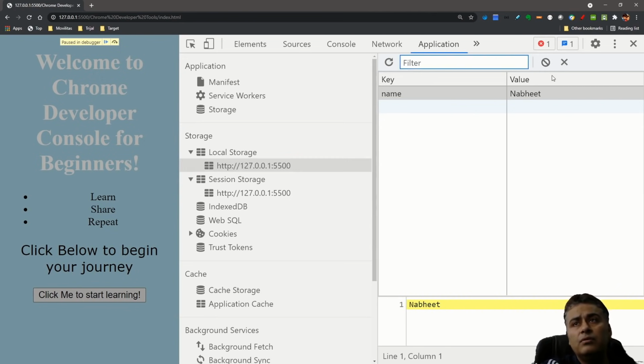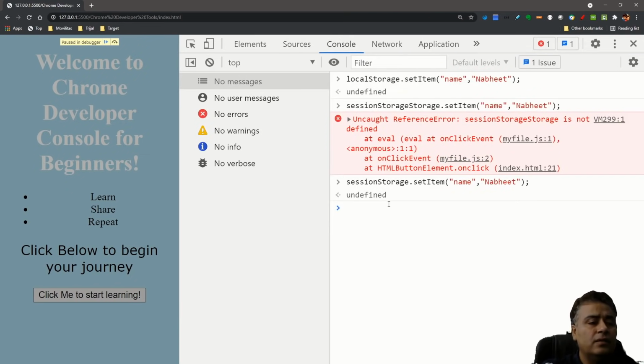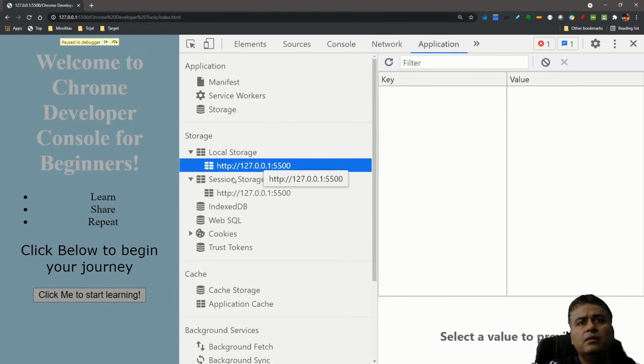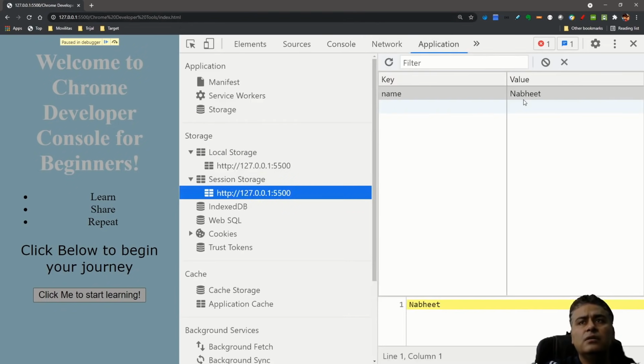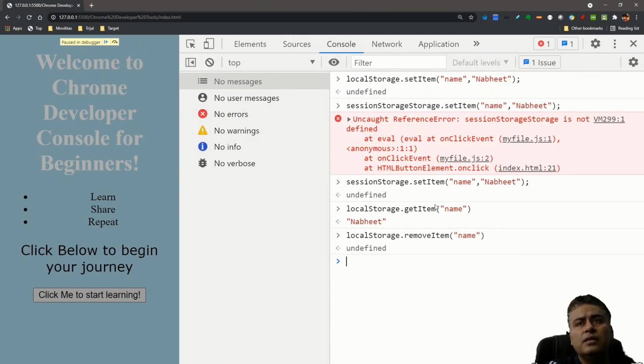And the good thing is you can filter also, you can delete a value also, you can delete all, right? And in case you want to read it, that's also very straightforward. All you need to do is getItem, and you pass the key. So I want to see what is the name, Naveed, right? And the same you can do for session storage, and you can delete also by using removeItem. So localStorage.removeItem name, and if you see here, this is gone, but session is still there, right?